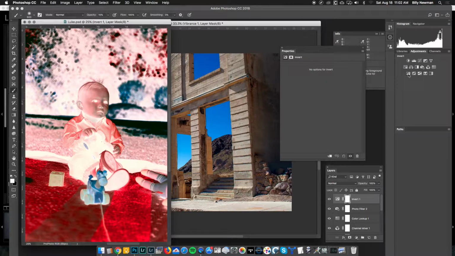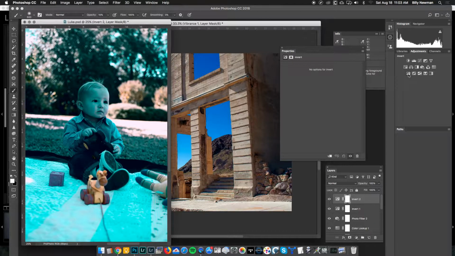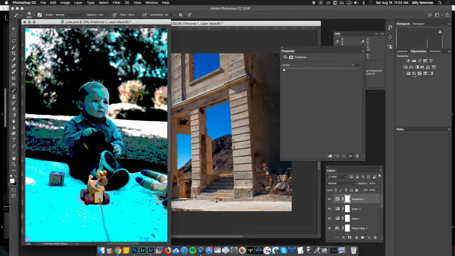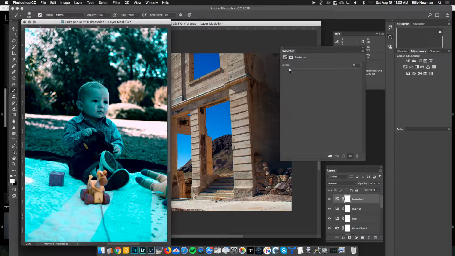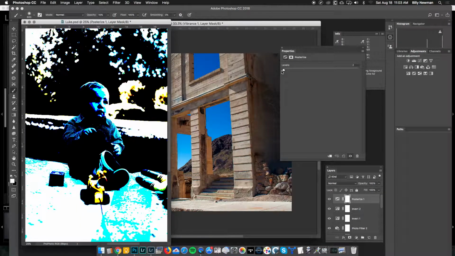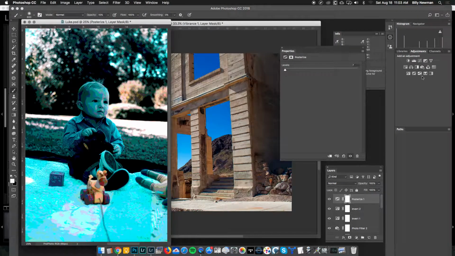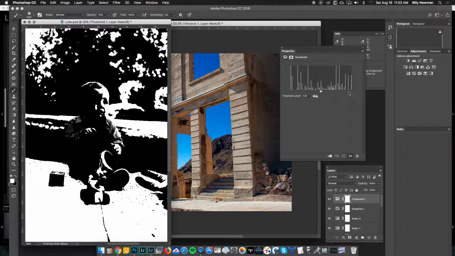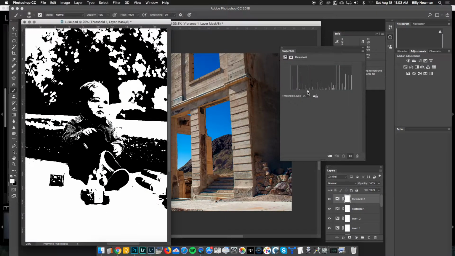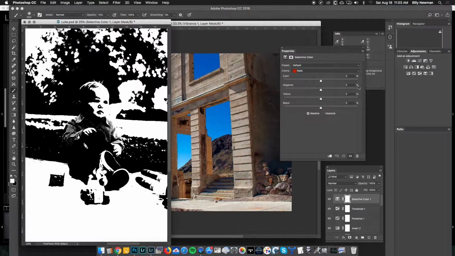Invert, you're probably hardly ever going to use that, but that inverts the image. Flips it back. Posterize, you can select how many levels you want in your posterization. Threshold has certain uses, which come when you get into more advanced stuff, but basically it's turning your image into pure black and pure white. And selective color, let me get rid of some of these other layers.